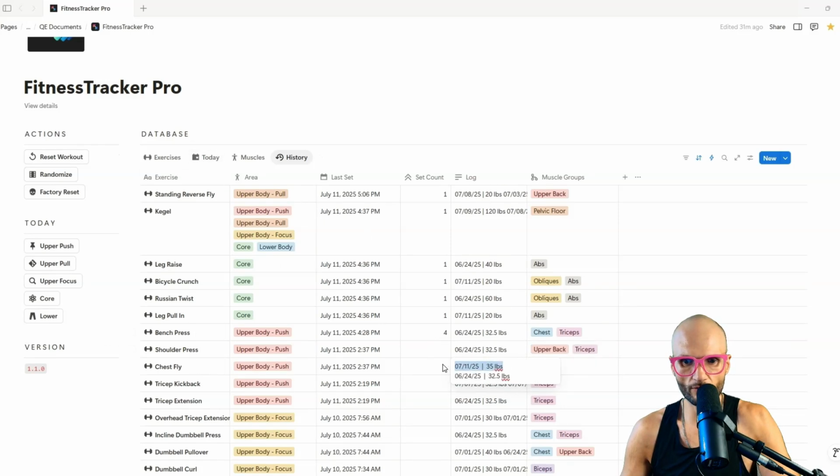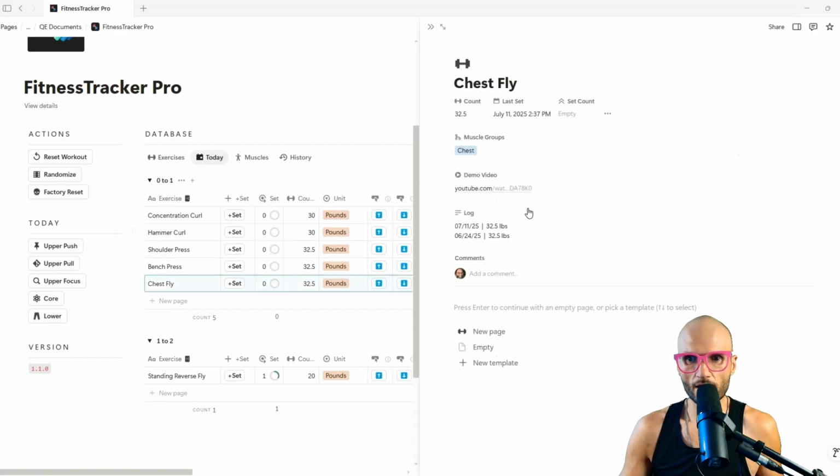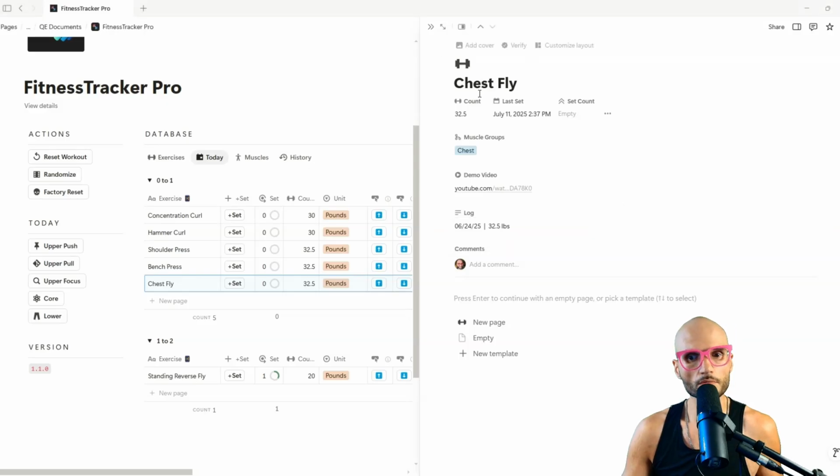I'm going to delete that from my document because I don't need it to do that. And I'm just realizing I'm going to have to do it again, which I could do. So this actually is the perfect segue into let's take a look inside and you can see some of the other properties all laid out. So you can see the count, the last set, the full set count, the muscle group, the demo video, and the log in one compact view if you open the exercise. So that lives in here too.